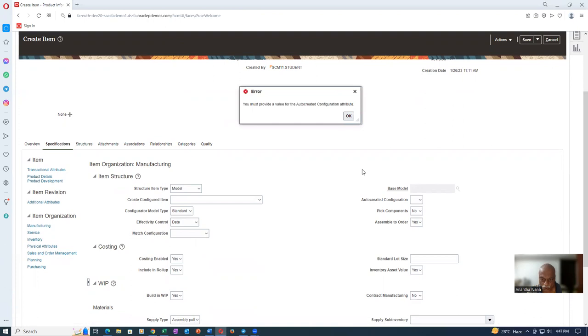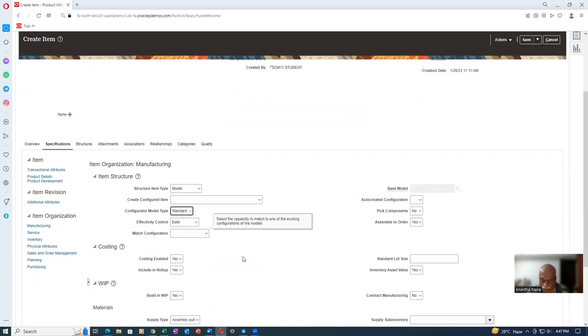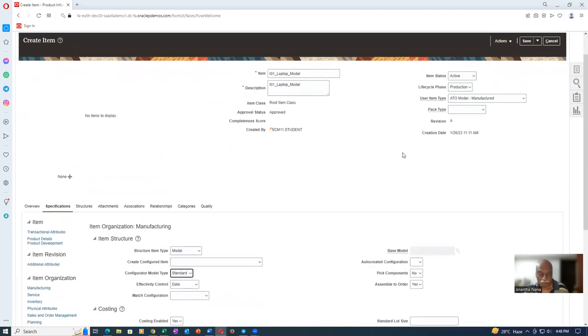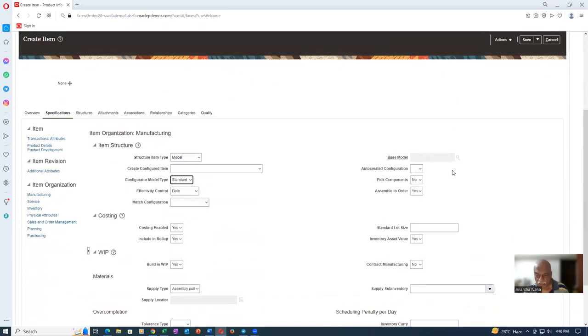We'll see whether it works or not. You must provide a value for the auto-created configuration attribute. So configuration model type. Just manage, okay, fine. Effectivity is only for the projects actually. Assembled orders, yes. So again, it's giving lots of problems here. So let me cancel it and again come back. I'm going to make a model and then I will now leave auto create configuration blank and then wait. Fine, one second.